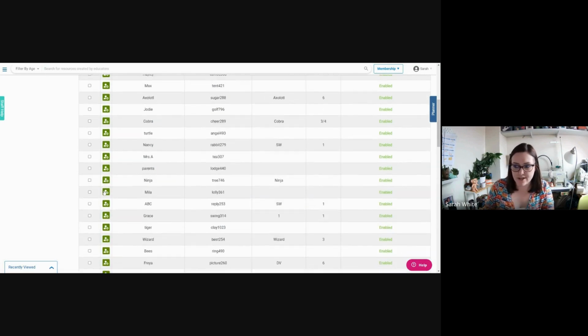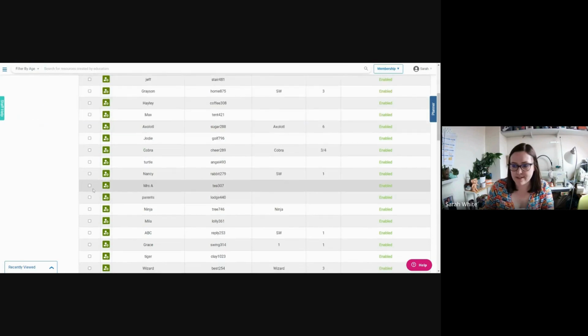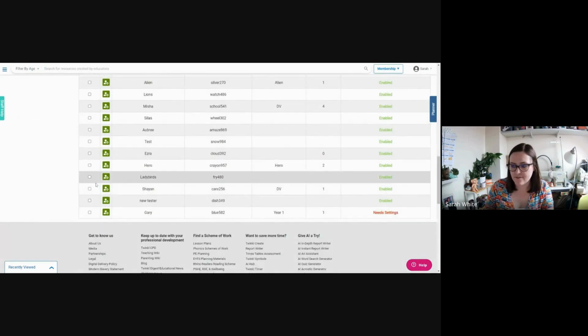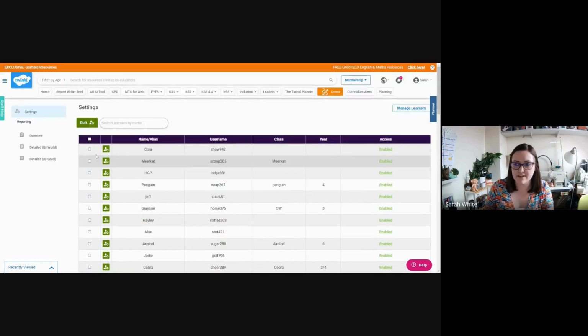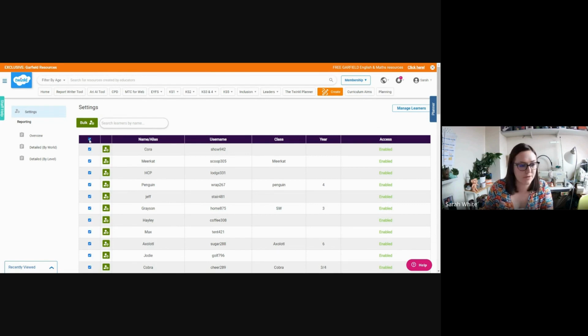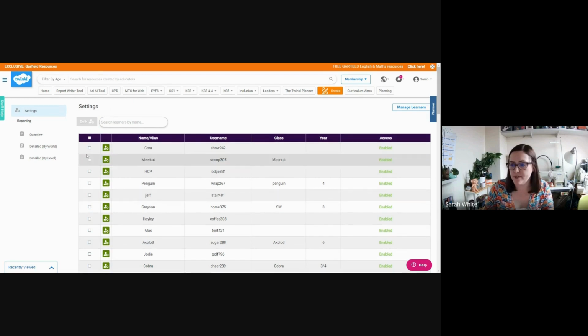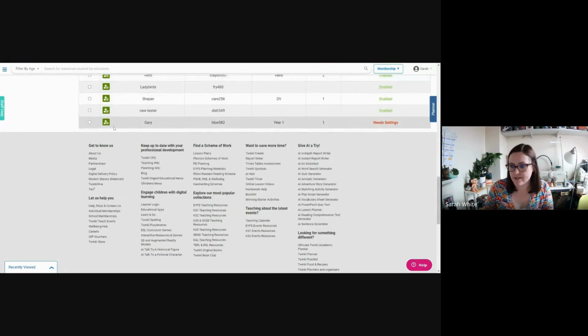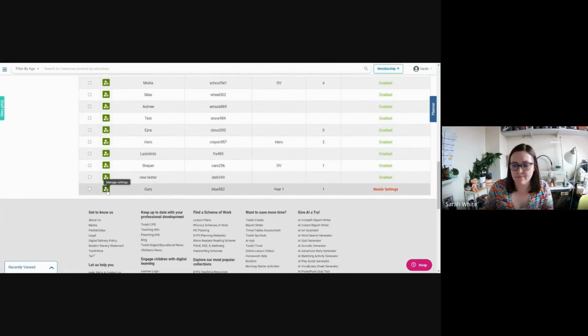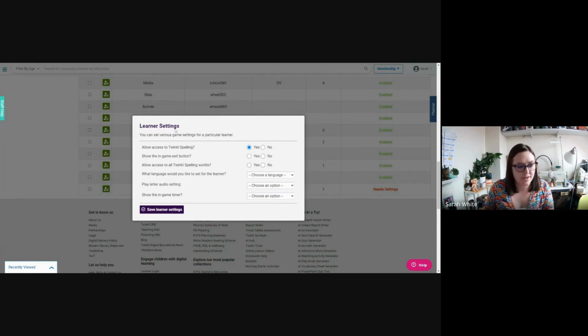So as I said earlier, you can do things in bulk. So if I selected several of these learners, say if I wanted to change some settings on here, I could do these in bulk up here. I just need to tick them and go to the bulk setting at the top, or you can tick them all and do it all in one go. But as there's just Gary, I'm just going to go down to Gary here, and I'm going to click on Manage the Settings. So in here, we have Allow Access to Spelling.